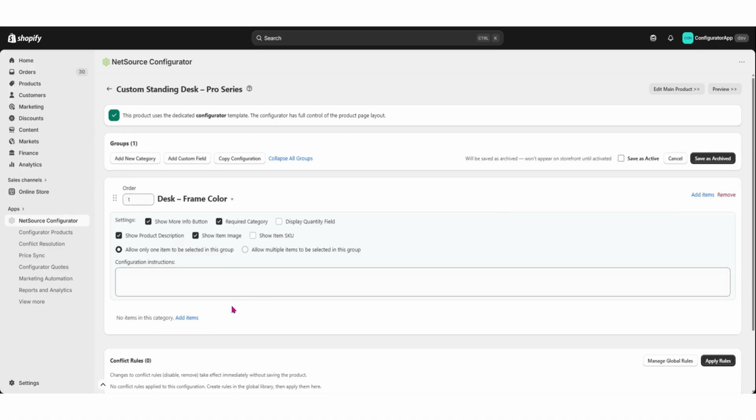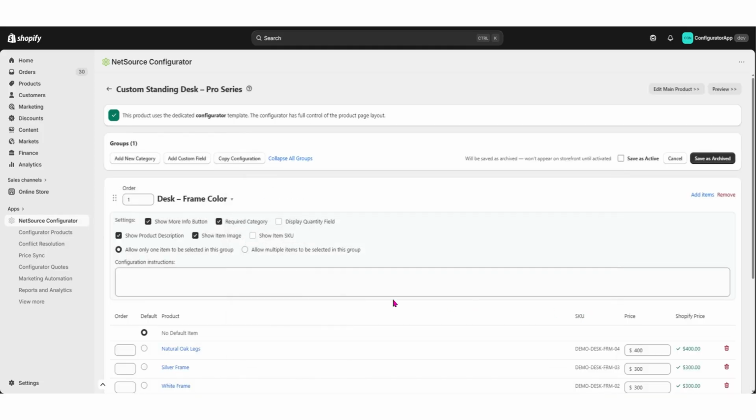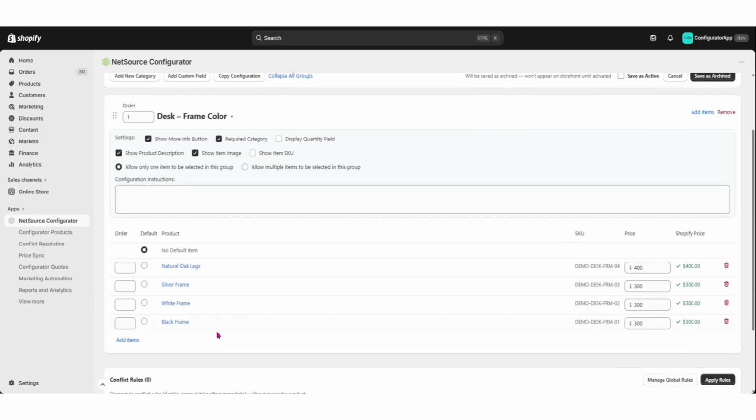You can click on either the one located at the bottom left of the group or the one located at the top right of the group. Once clicked, a modal appears containing all the products from the current collection. You can click them individually to add, or just click Select All. Once selected, click the Add Items button at the bottom right of the modal. Once added, they now appear inside of the group you previously added.